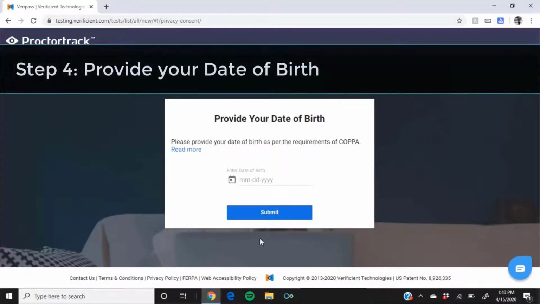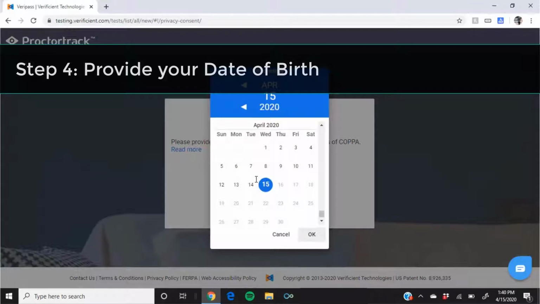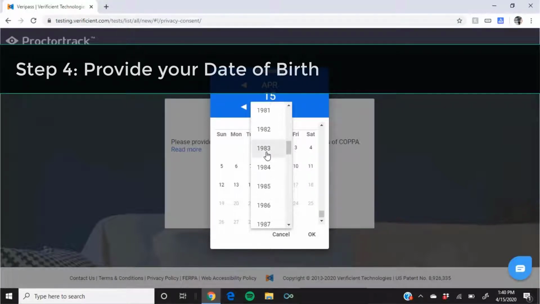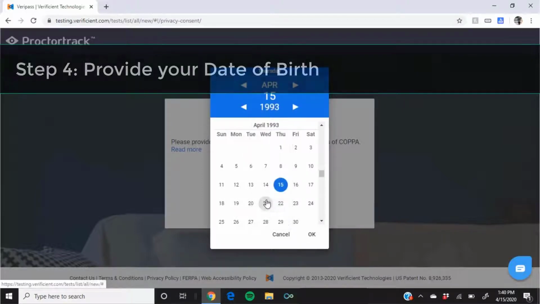Enter or select your date of birth. You can type it using the format seen on screen or browse it on the calendar. Because computer proctoring is not allowed for test takers under the age of 13, you must enter your date of birth accurately. If you are younger than 13 years old, please do not proceed with testing and contact your teacher.